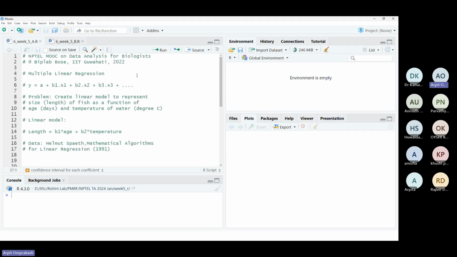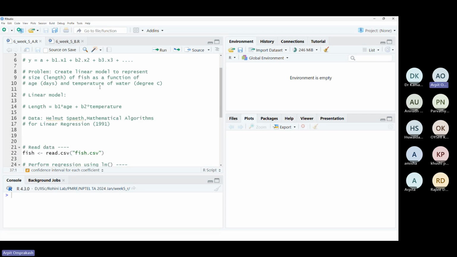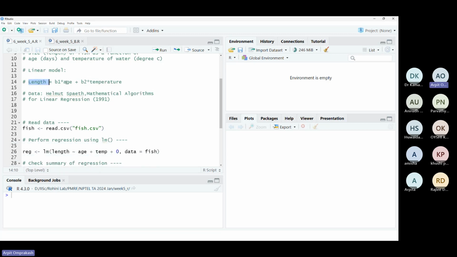So here we are basically doing multiple linear regression. Our problem is to create a linear model to represent the length of the fish as a function of age, which is the age of the fish or the number of days it has been alive, and the temperature of the water. So basically, this will be our linear model. Length is given as B1 into age plus B2 into temperature.